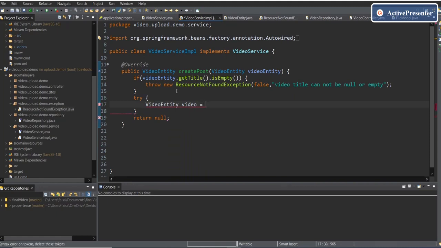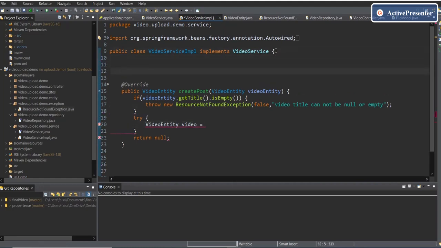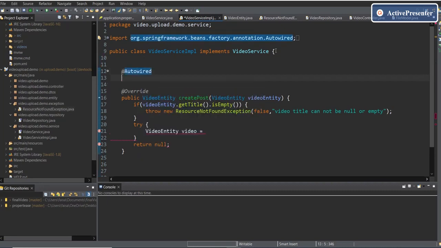So we want to save the post. It means the title and the description and the additional apart from videos. So I have to autowire the repository class of that as well. To wire, I'm going to autowire the private video repository.